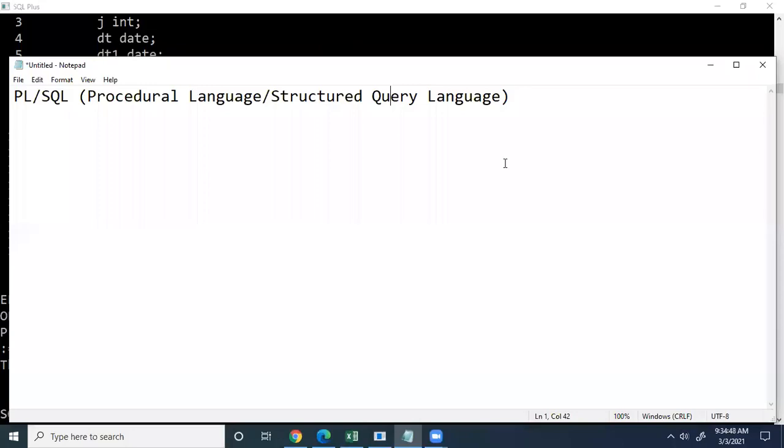Okay, today we'll see PLSQL. So those who want to do practicals along with me can start SQL Plus on their computers.